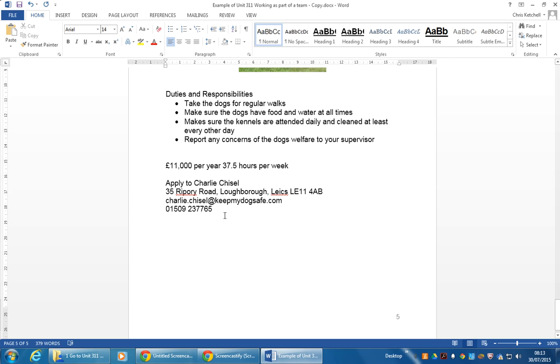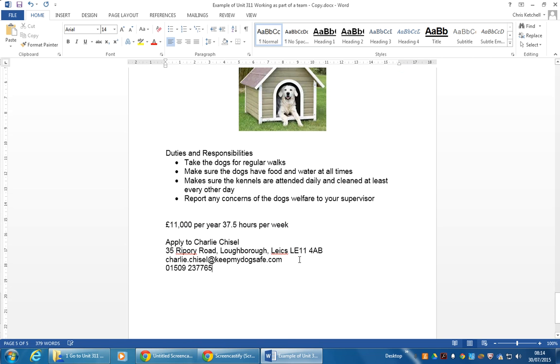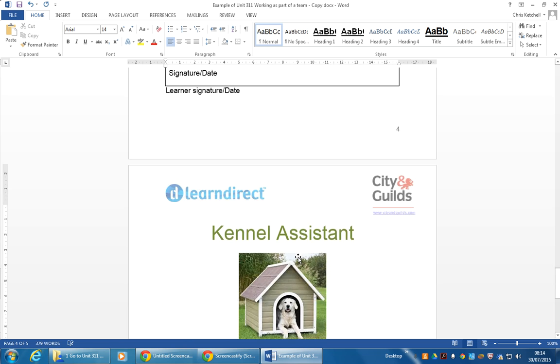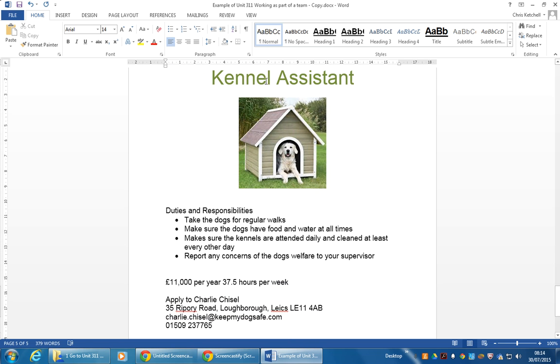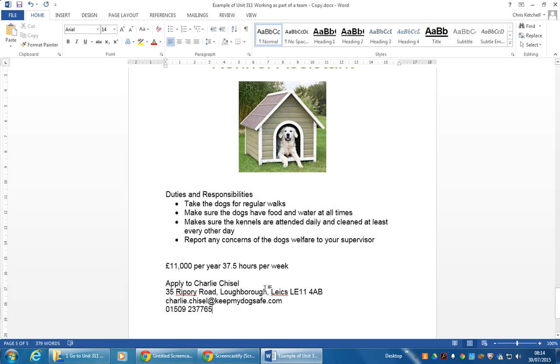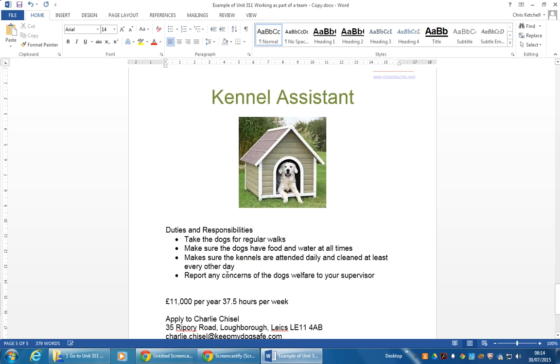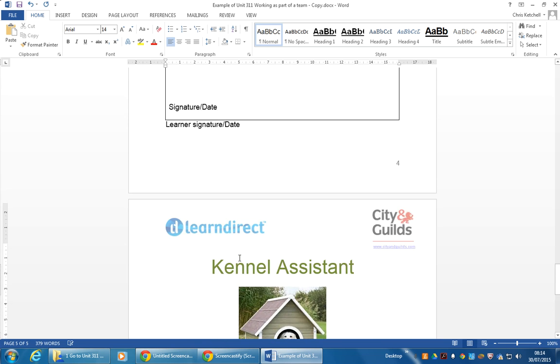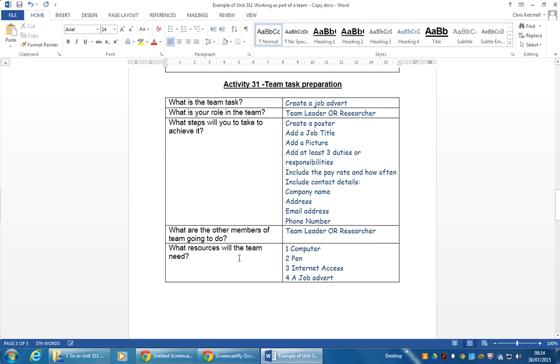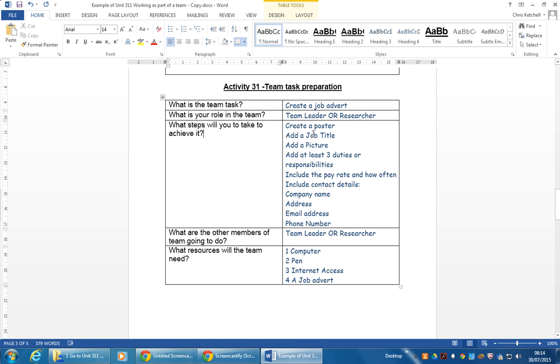And then finally, the application details are going to be like, apply to Charlie Chisel, 35 Rippery Road, Loughborough. It's a made up address, but it looks real. Charlie Chisel at keepmydogsafe.com, 01509 237765. Hope that's nobody's number, but there you go. So it'll look like that to give you a bit of an idea. Obviously discuss in your teams who's going to be creating the advert and doing the actual word processing bit, and who's going to be adding information or giving information towards that. So that's the steps for the team task that need to be achieved.